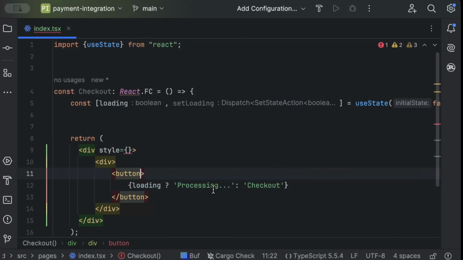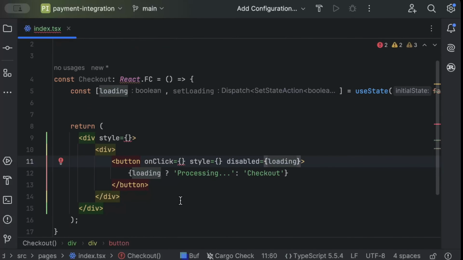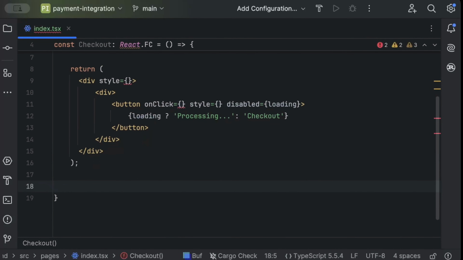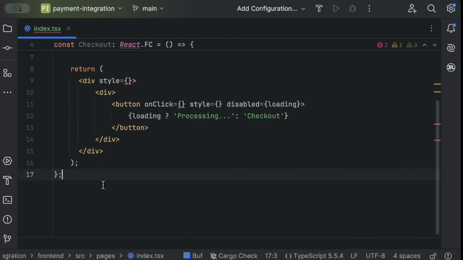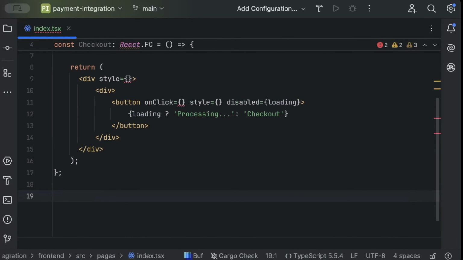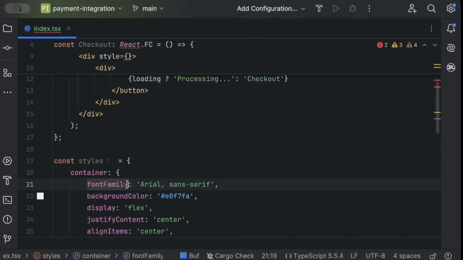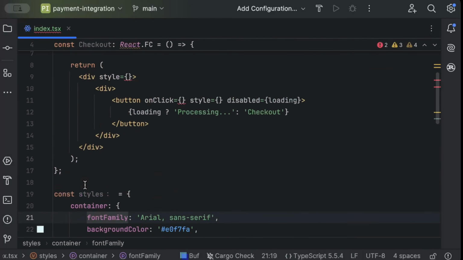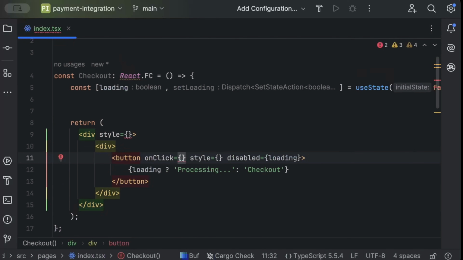So let's add onClick, which we'll set in a minute, and style again, let's set it, and disabled. So the button will be disabled when it's loading, so the user is not bombarded by clicking again and again. So we have our React FC. Similarly, let's add the styles. You don't need to worry about these styles, and I'll just drop them in the description. You guys can copy, and let's go to use it.